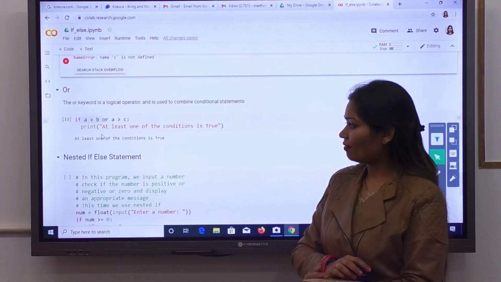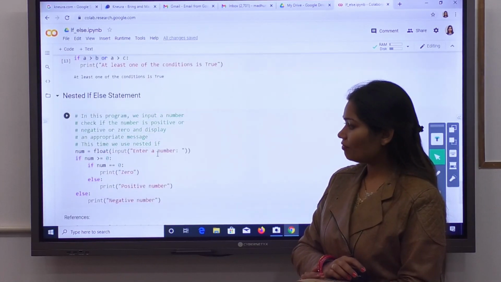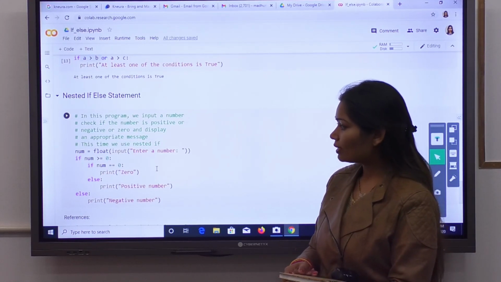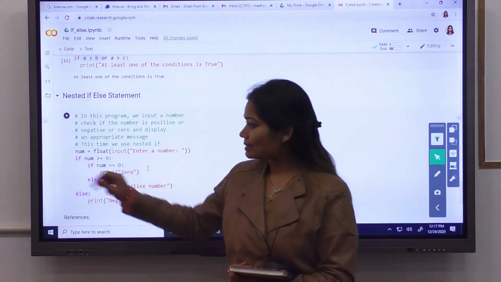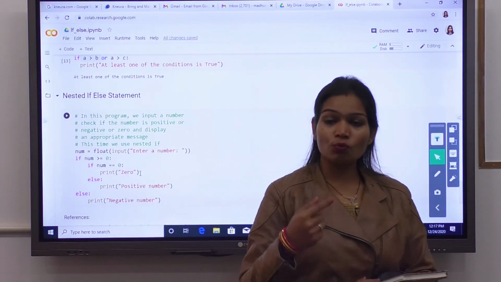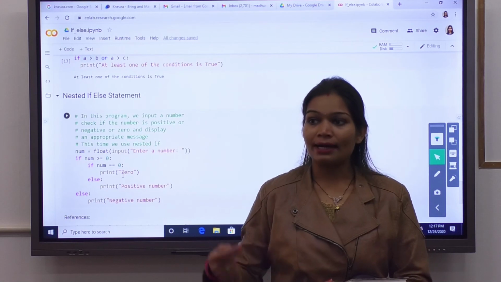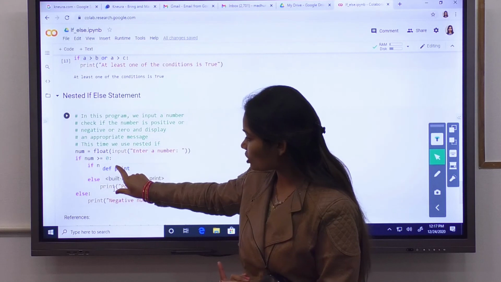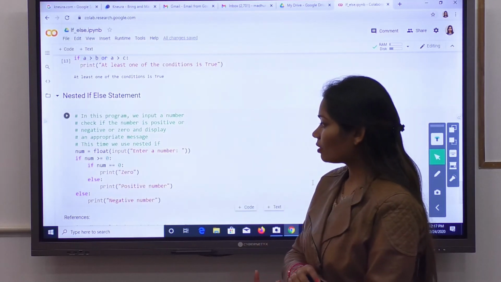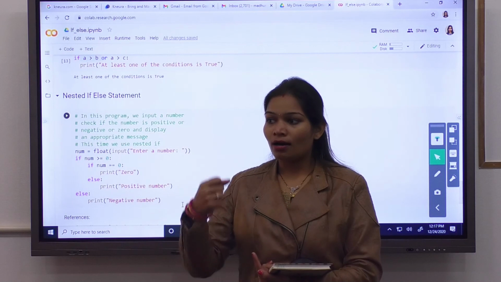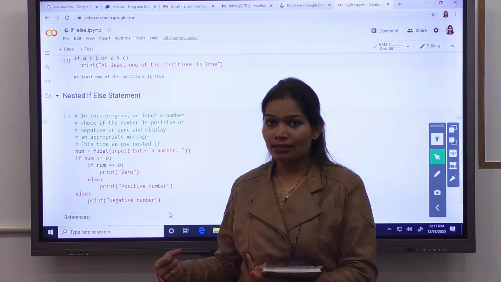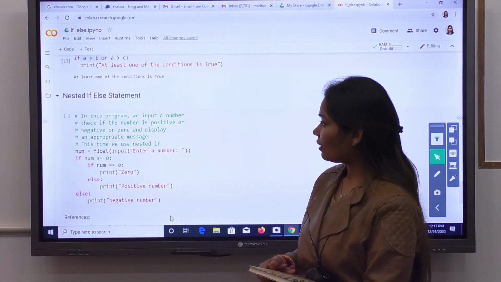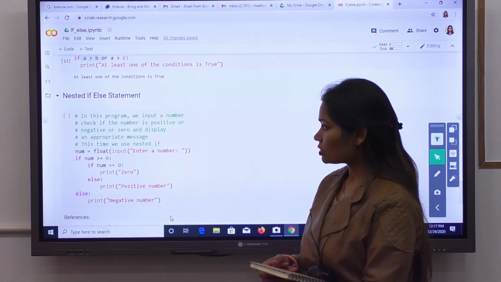Next is the nested if else statement. What about the nested if else statement? A nested if else statement is used to check more than one condition. Suppose that in a single if you want to check another condition and you want to provide another separate else. So this if else is just a part of the if. Whenever an if contains an if else statement again, we say these are nested if else statements. In this program, we input a number, and check if the number is positive or negative.